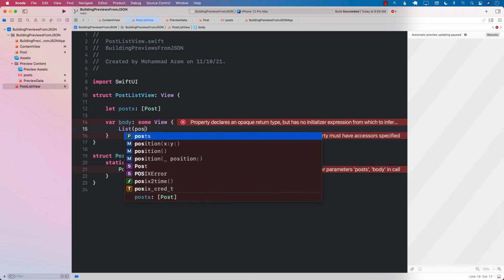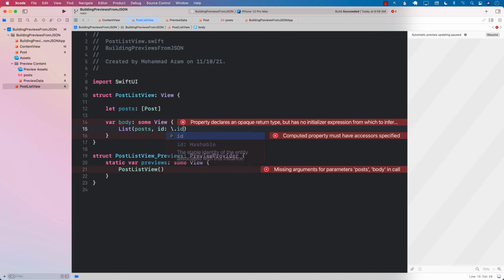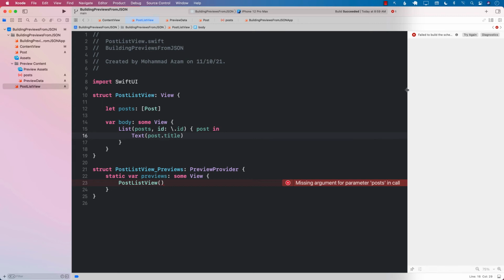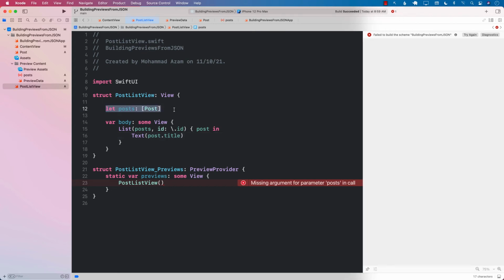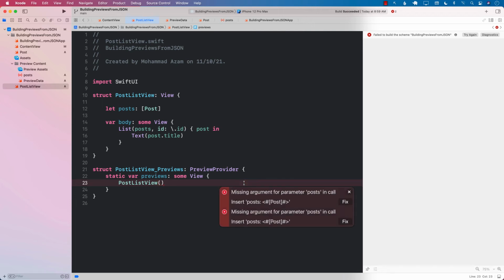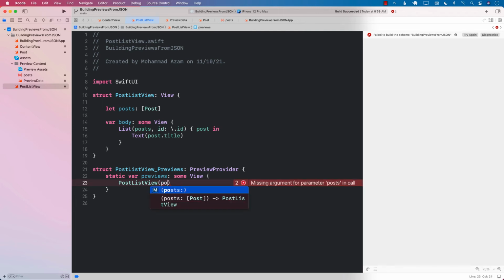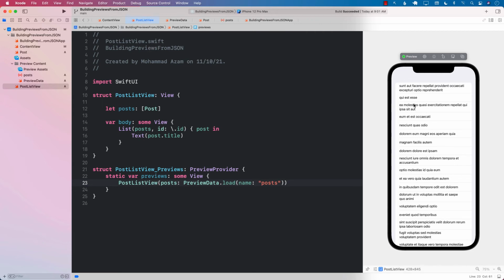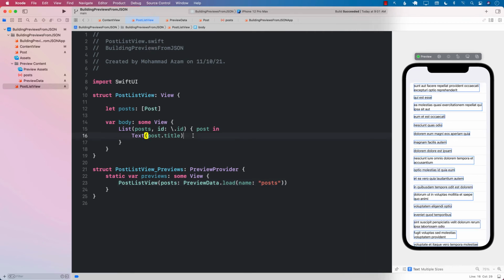We're going to go through list of posts. The ID will be ID. We will get access to the post. And we can say post.title. Now, if I try to preview this, obviously it's going to complain because we are not passing an array of post. And this is where we can use our preview data. So I can simply go ahead and say post, and we can say preview data dot load all the posts. And now if I go ahead and look at the preview, you can see the preview is nice and we don't have to make any requests to the network. We are simply loading the preview content based on the post.json file.